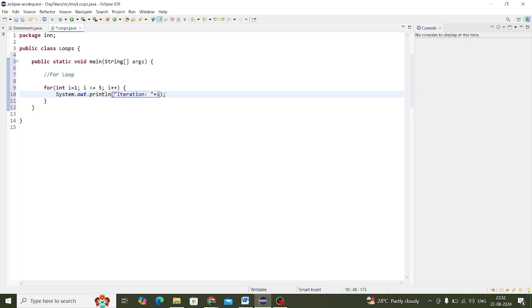In this example the for loop runs 5 times. The loop starts with i equal to 1 and checks the condition i less than or equal to 5, and then executes the code block. After each iteration, i is incremented by 1. The loop continues until i becomes 6, at which point the condition i less than or equal to 5 is false and the loop stops.